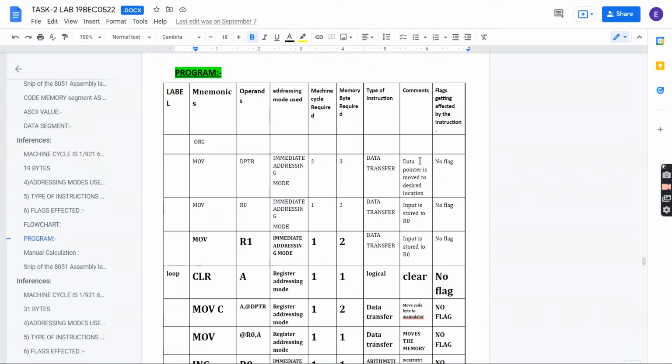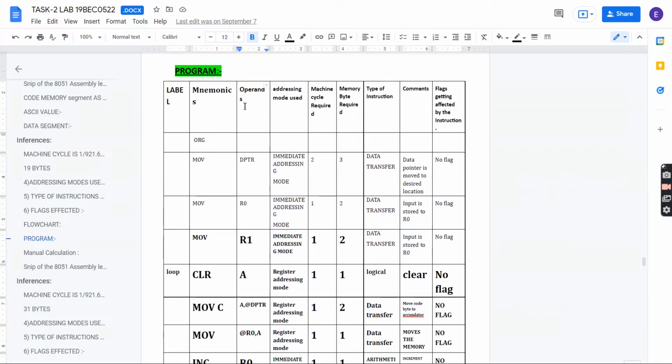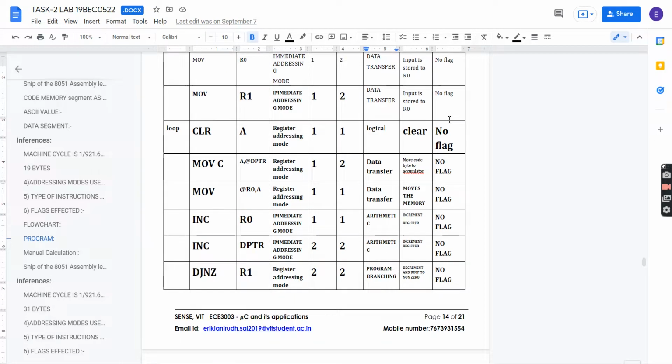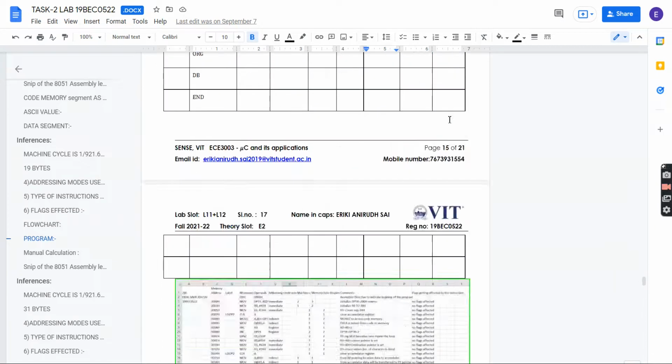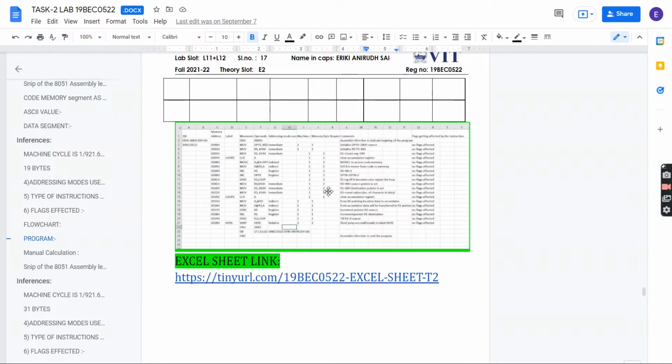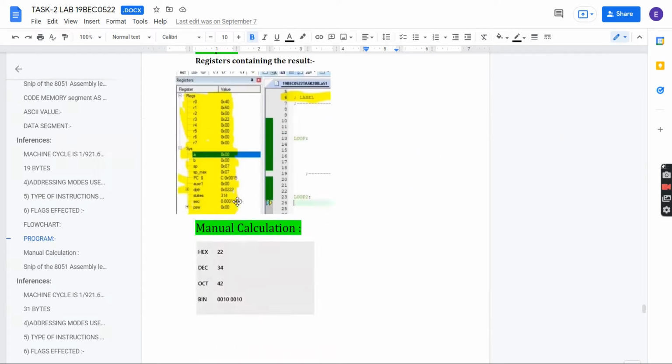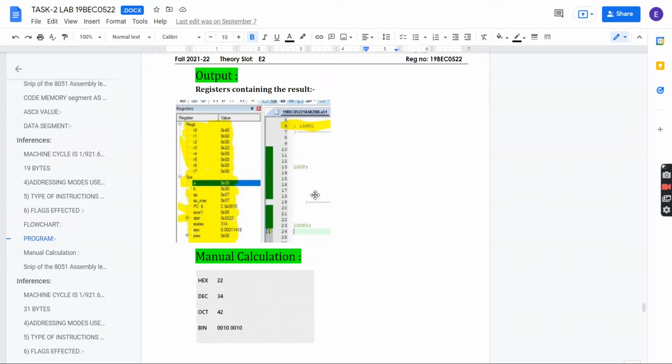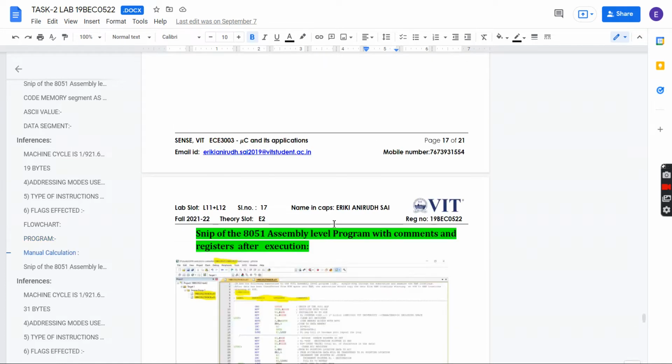And coming to the program, here I have gone in depth about the code so that you can get a better understanding of the machine cycles required, operations, addressing modes used, types of instructions, comments, and flags that are affected. As you can see, no flags are affected actually. And for a better view, I have also given the link of the Excel sheet. If you want, you can make some changes, so it can be easy to copy over the Excel sheet. And this is the output which I got after performing the code, and this is a manual calculation which I have done.